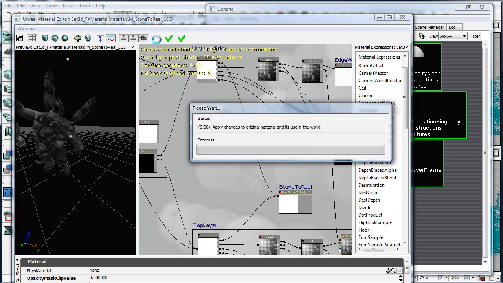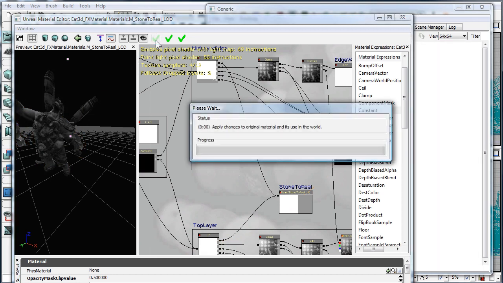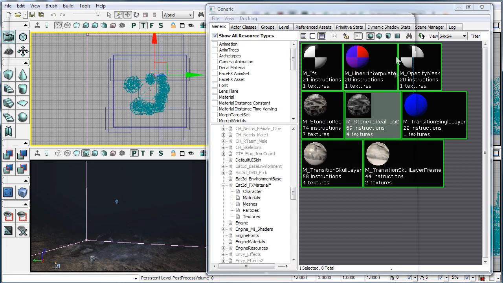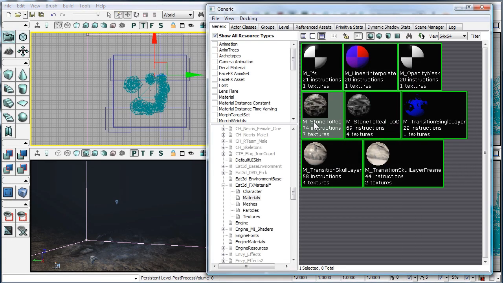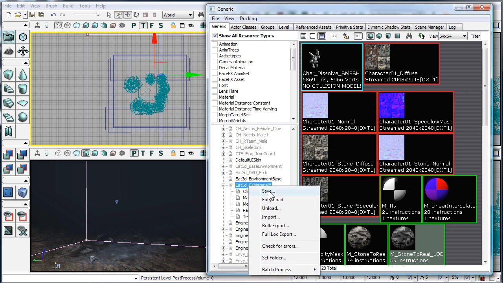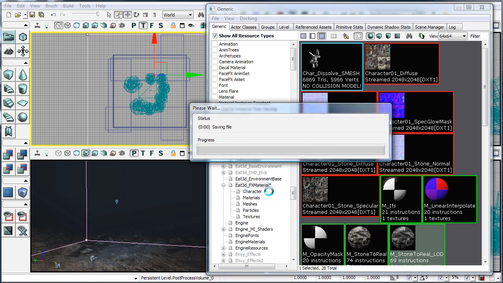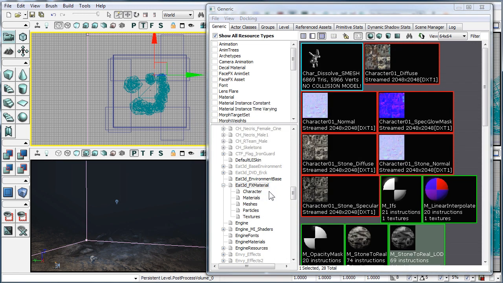Let's go ahead and apply those changes, and let's see how much that helps. So it was 74 instructions and 7 textures. Now it's 69 instructions and 4 textures. And you do get a similar result. So depending on your situation in the game, how many things are on screen, what's being rendered, you might have to use a little bit more of an optimized version. So let's save this and get ready to go into Kismet and Matinee, and we can trigger this in game.